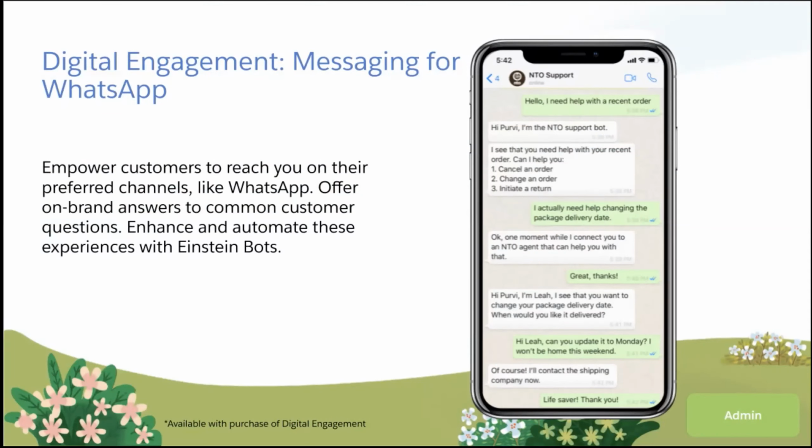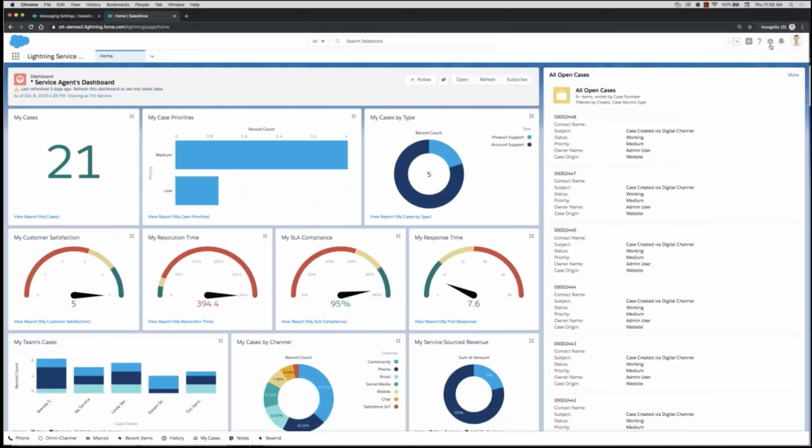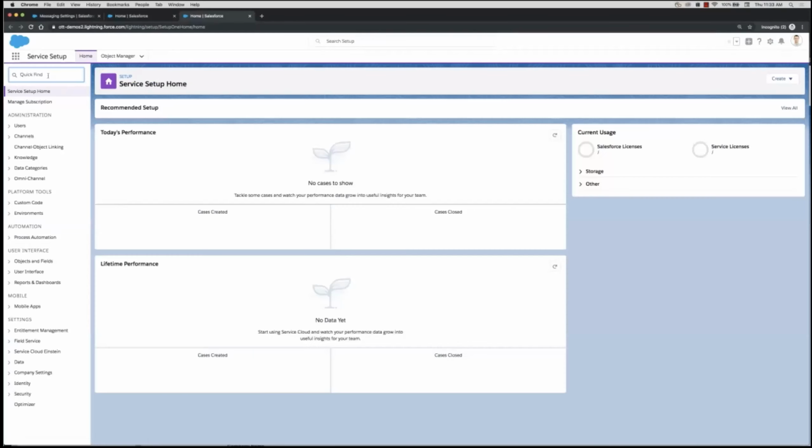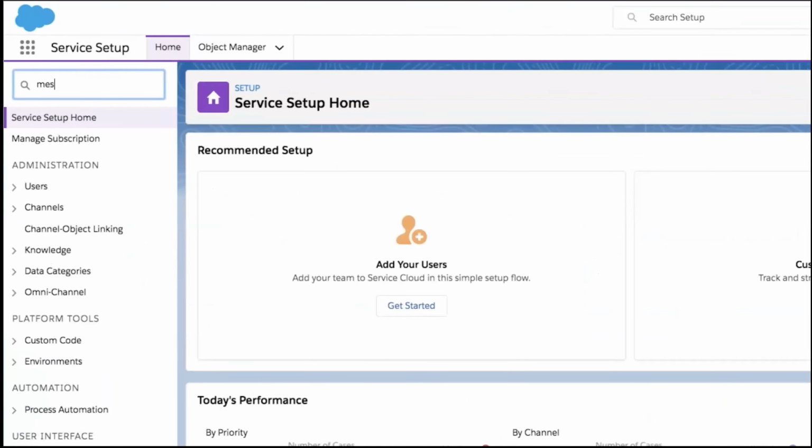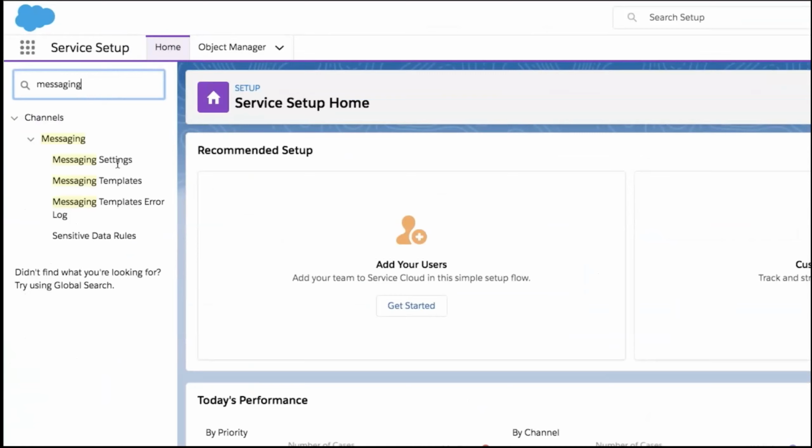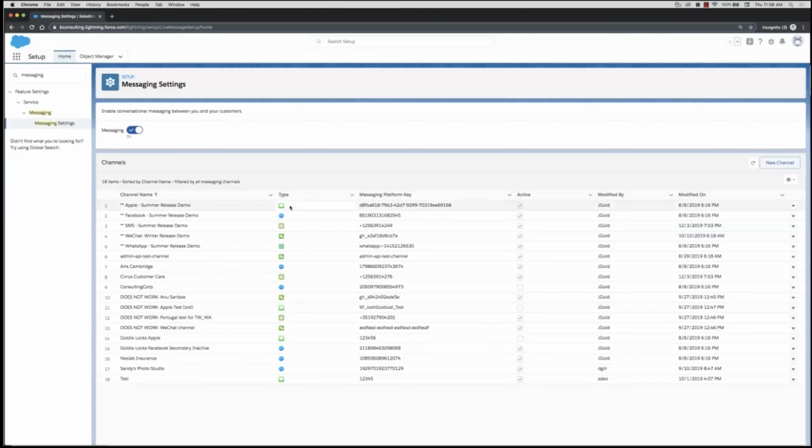This is all in the Service Console. So let's dive in and take a look. To get started, navigate to Messaging Settings in Service Setup. You can see right from this page, an admin sees all the channels enabled in that org and can add new ones.